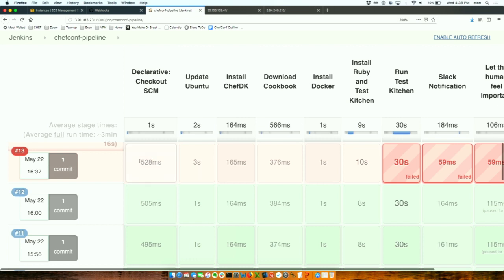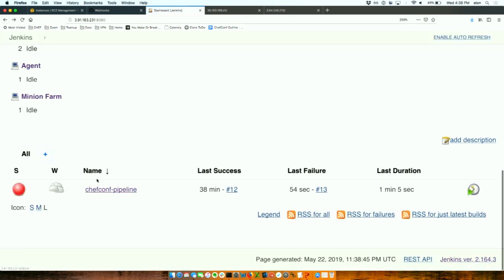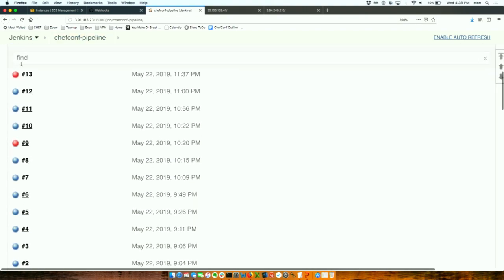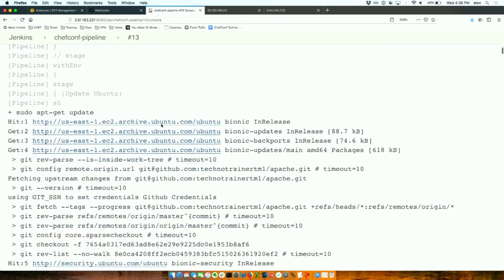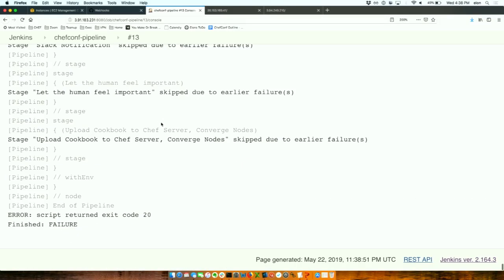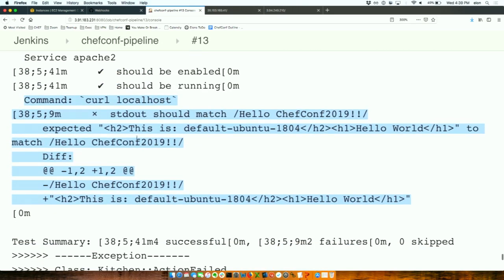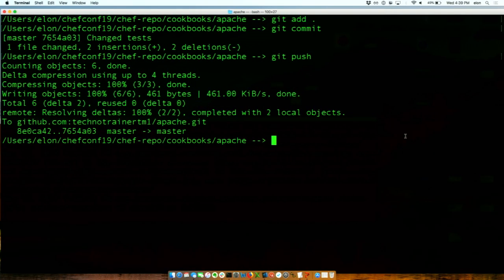Okay, it died. So let's go look at that. There's our build, right? And you can see down here, it shows you. Okay, it says, standard out should match ChefConf 2019, but I got Hello World instead. So it failed the test, so it fails. All right, well, let's fix it, because we don't want to walk out of here feeling failure.